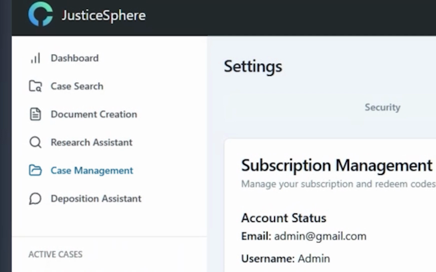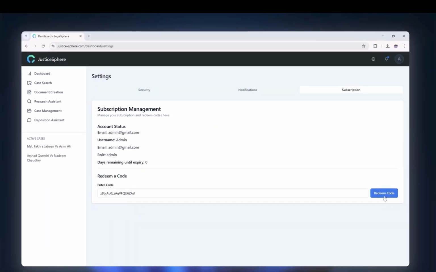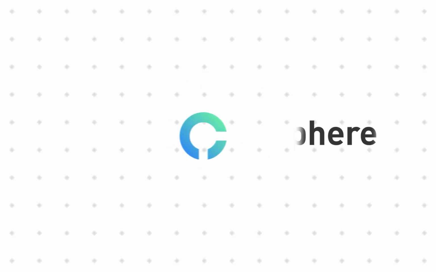Case Management helps you track your clients, hearings, and deadlines. And finally, we have the Deposition Assistant, which organizes witness statements into a structured format ready for court. So friends, that was a quick walkthrough of JusticeSphere, Pakistan's first AI-powered law application. Now both law practice and research are at your fingertips, all through a single app.